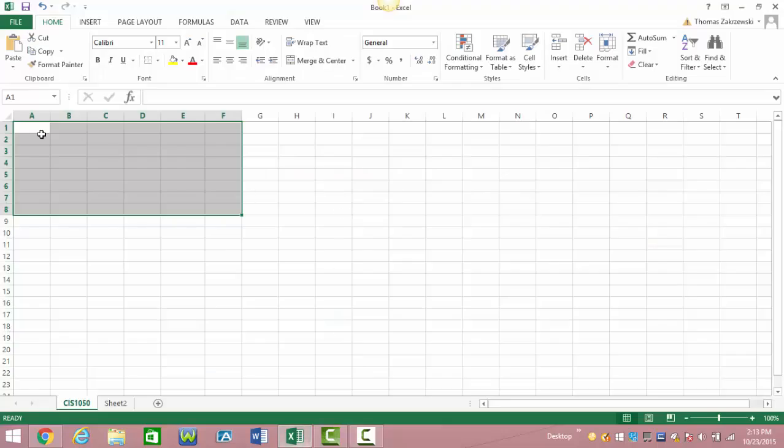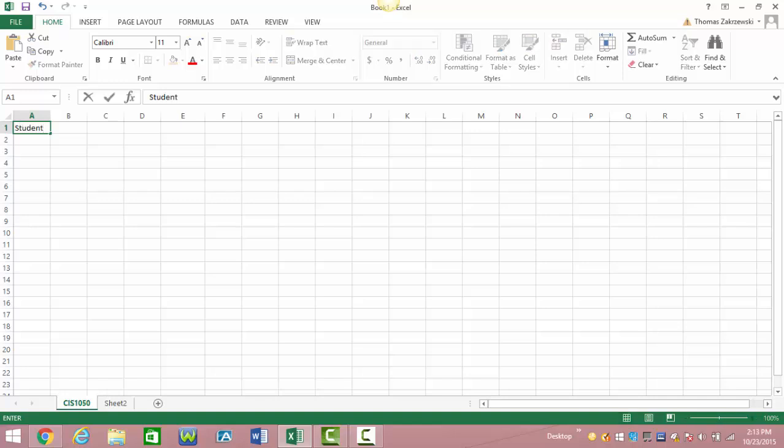Okay, so what we're going to do next is input information into an Excel worksheet. So right now I want to type in an example of a grade book. In column A, I'm going to type in the word student. And if I hit tab, it automatically enters that information and takes me to column B.